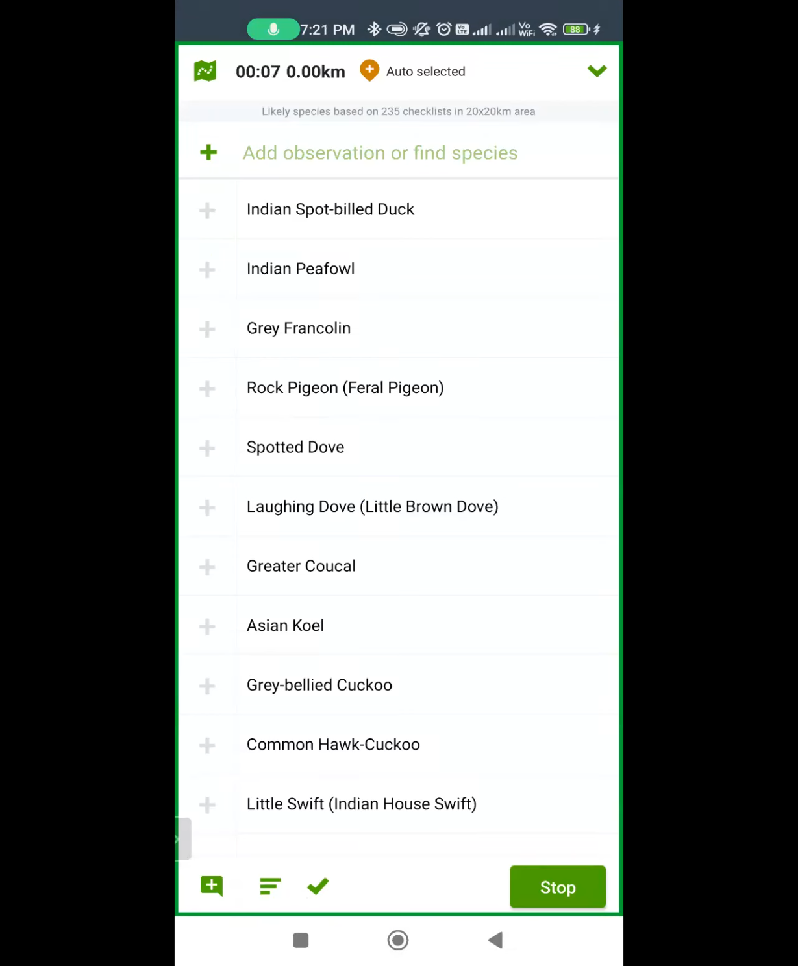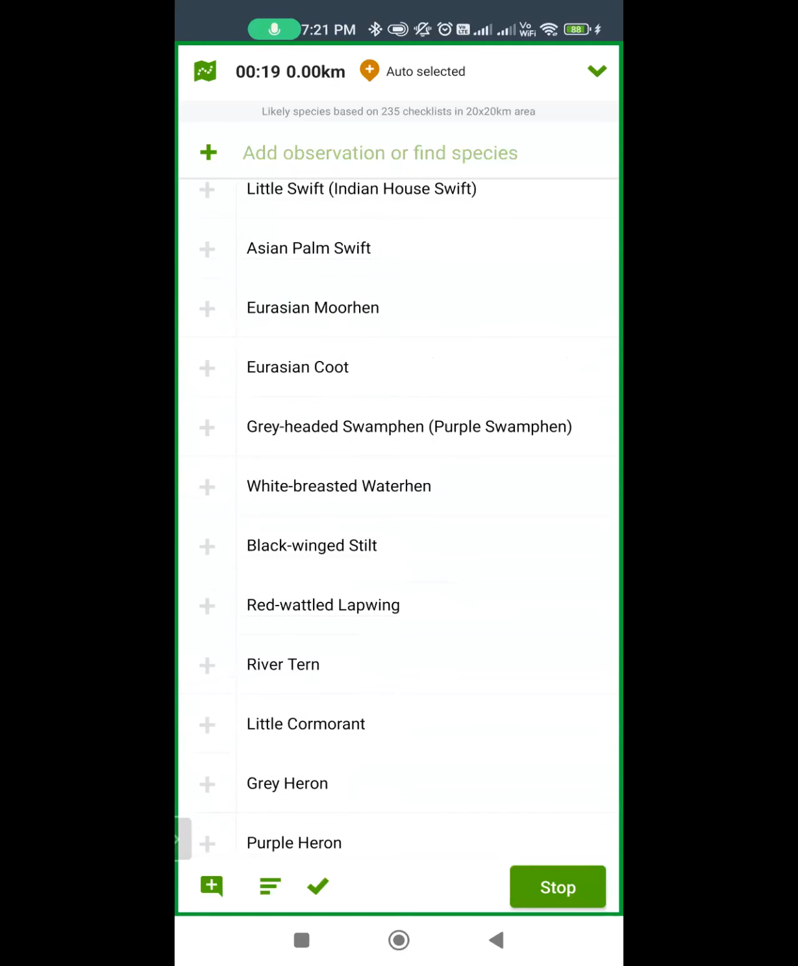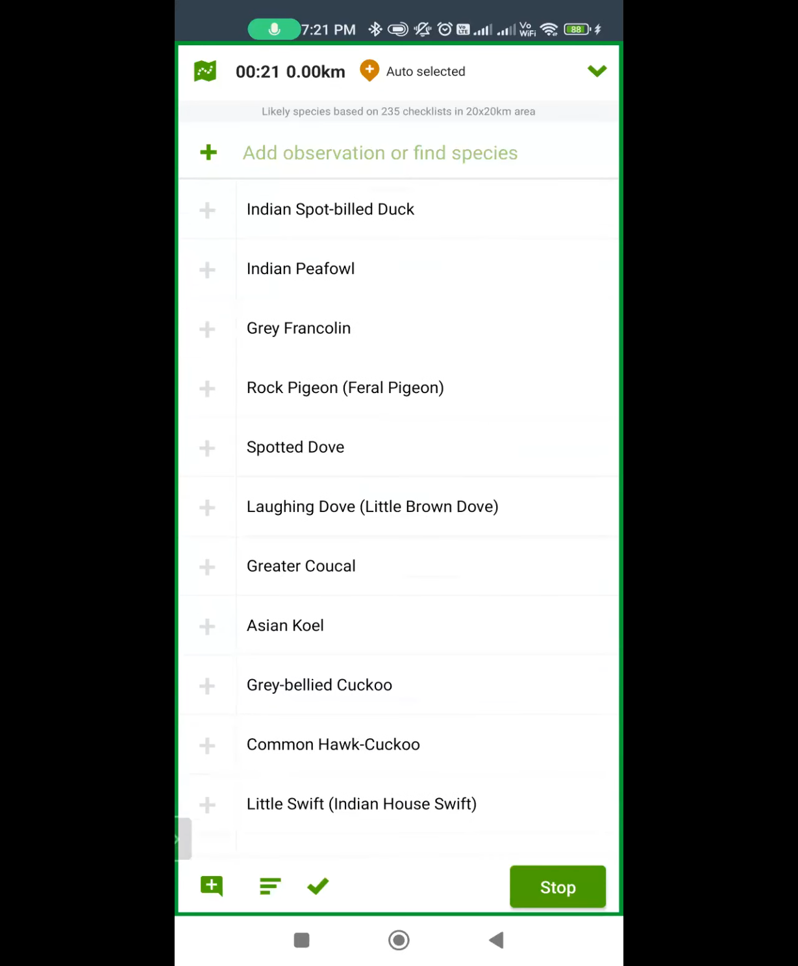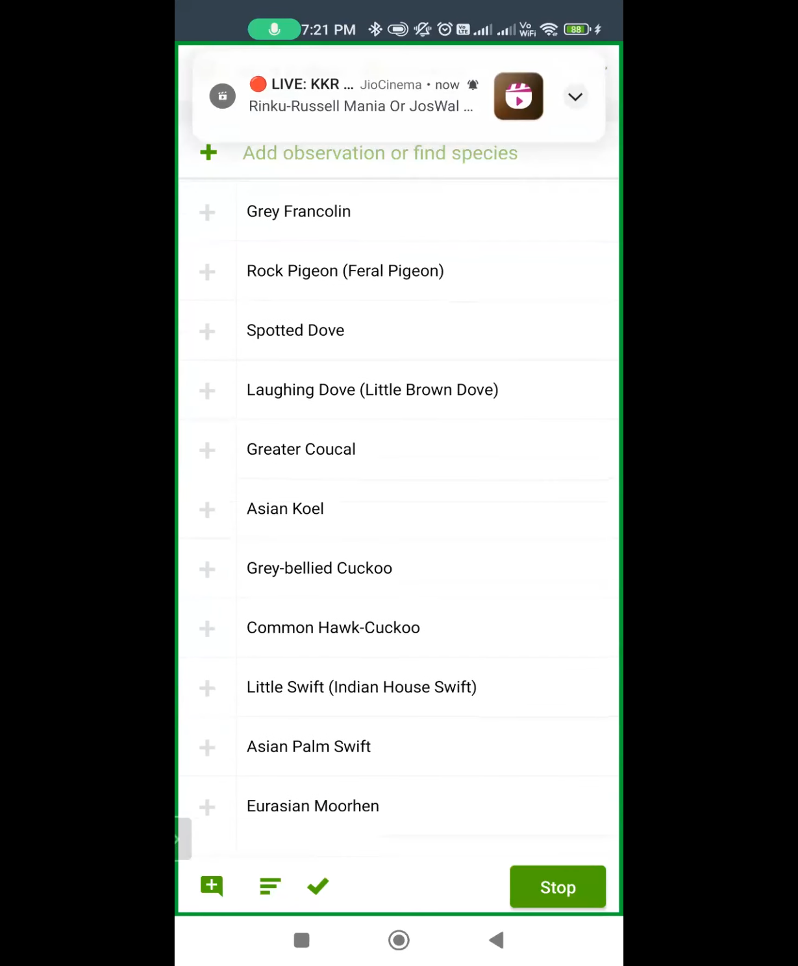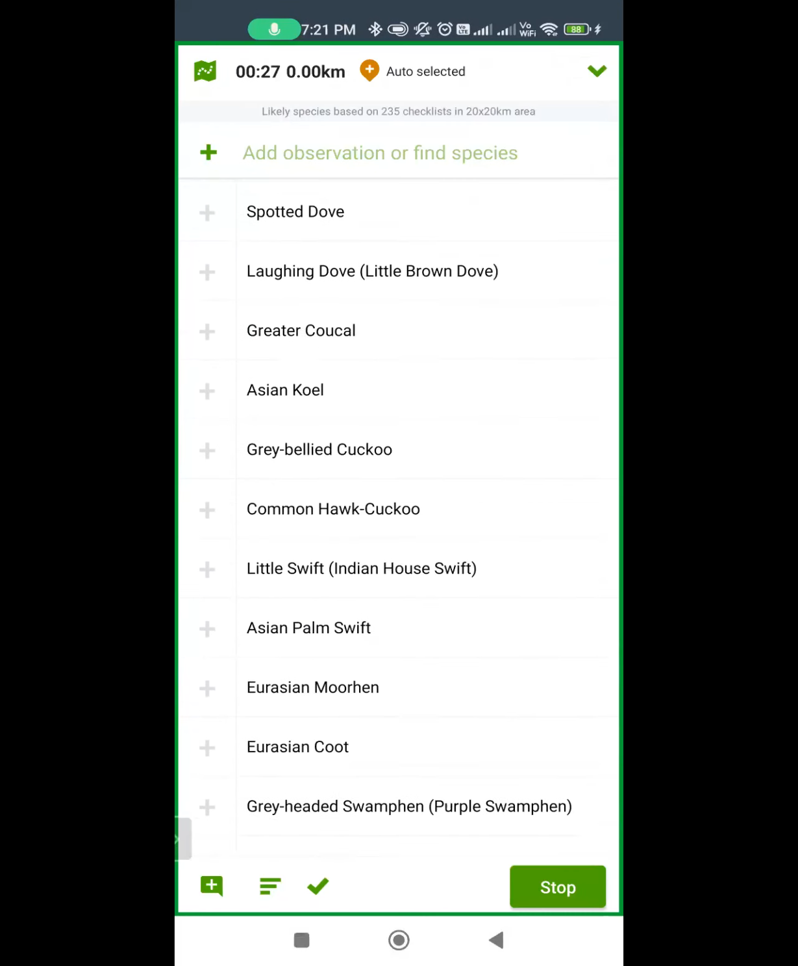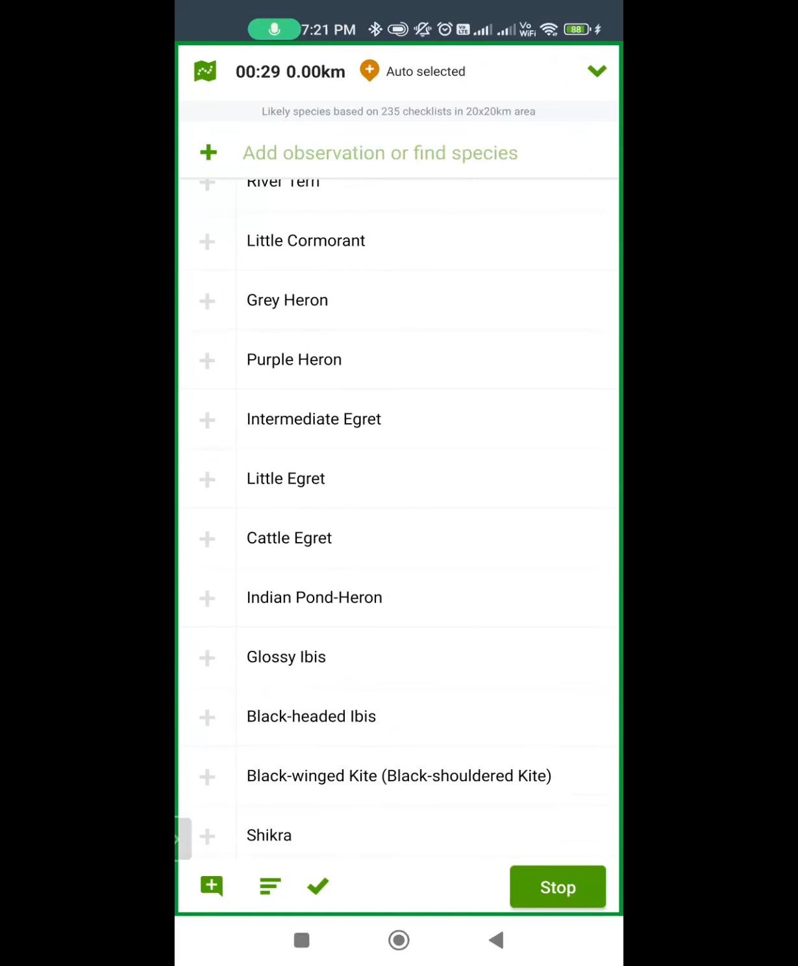Because you selected the date, it picks up the current location, which is Hyderabad or Begumpet, and eBird lists out the possible birds I can see in this location. Are you guys clear till now? So these are all the possible birds I can see here in Begumpet.